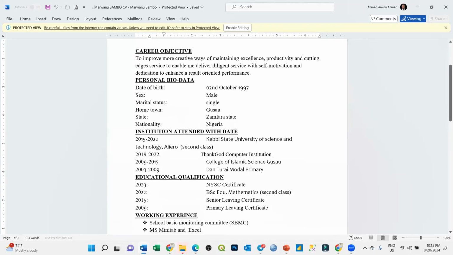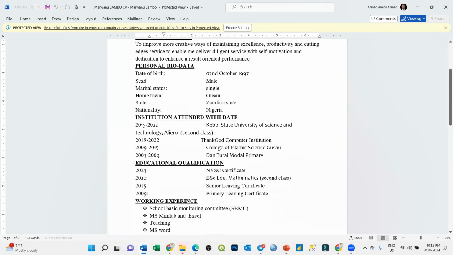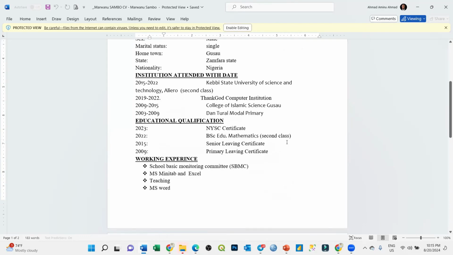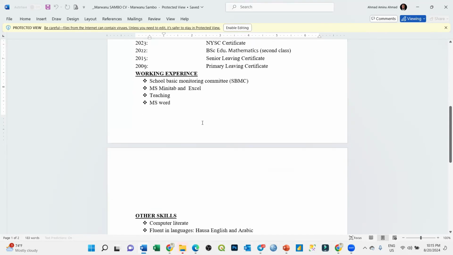So you see, your career objective is very okay. All these now, date of birth, marital status, please, they don't need it. Institution attended, qualification. There is no difference between institution attended and qualification. Please stop doing it. This is an archaic way of writing a CV, of course.